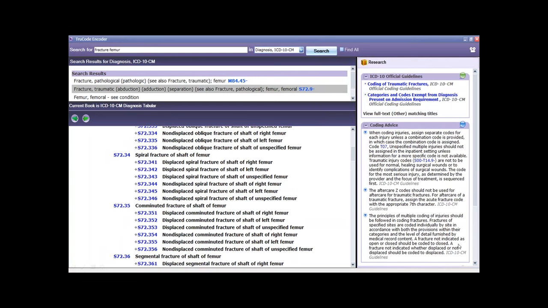And also don't forget, you have all those official coding guidelines that we have to remember, or at least have access to, that are right there. This is again a picture of a true code where you can see it tells me if a fracture is not indicated whether displaced or non-displaced, it should be coded to displaced. So that's my default code there. I have those set up for me so I can make sure I'm picking out the right one if my doctor doesn't tell me. And that also means I don't have to go back and query them because there's a rule in the official guidelines that addresses that.